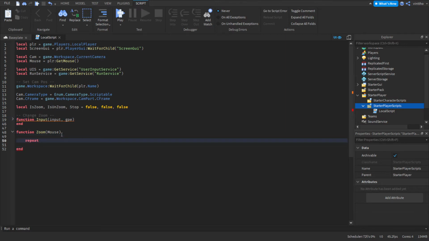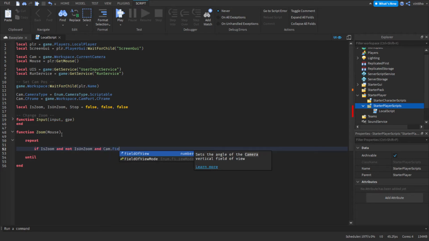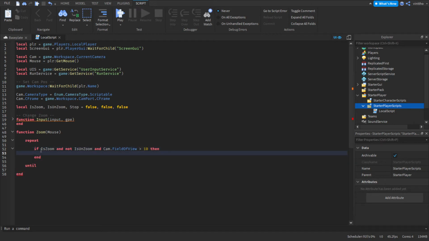So repeat, if isZoom and not isOnZoom, and cam.FieldOfView is bigger than 10. What we do here is we check if zoom is true and isOnZoom is false, so we can't zoom in and zoom out at the same time. And then we check if the cam.FieldOfView, the zoom distance, is bigger than 10, so it doesn't go underneath 10, so we can just zoom in all the way.